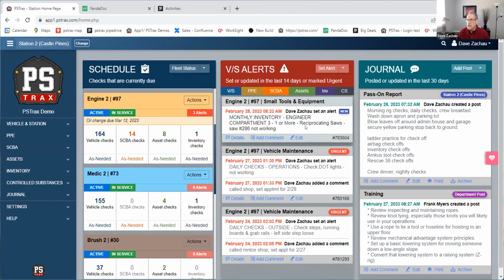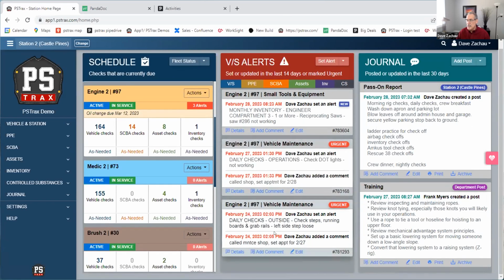I can see that somebody in a previous check has already identified an issue with a recip saw, specifically saw 286 is not operational. Somebody found this issue yesterday that the DOT lights are not working. An officer or engineer has taken action on this and called the shop to set an appointment. So you can see not only who identified it, but is action being taken on it. Understand that you're going to see different names here. You're seeing my name because this is my demo site, but you would see the specific crew member who identified it and the specific officer or admin or whoever might be taking action to get this issue resolved. Down here, same thing. I have an outside step that is loose. I have called the maintenance shop, and hopefully they came out yesterday to address that, and I'm just waiting for that to be resolved so I can close this out.